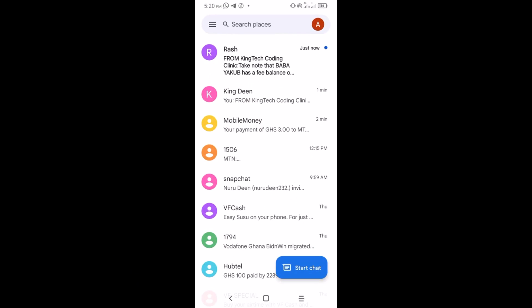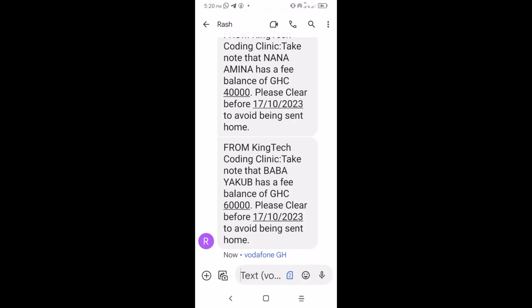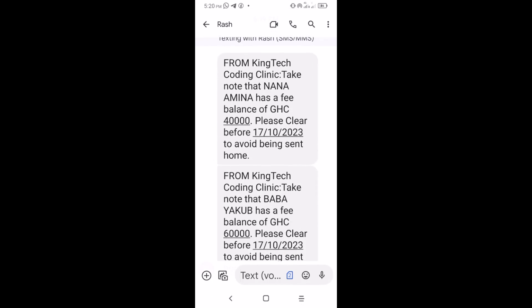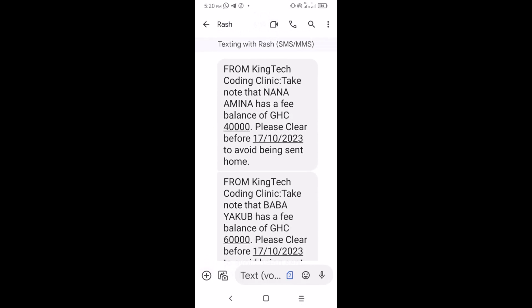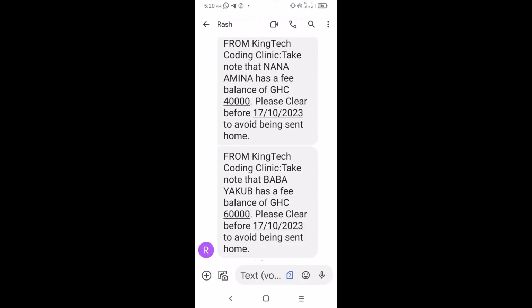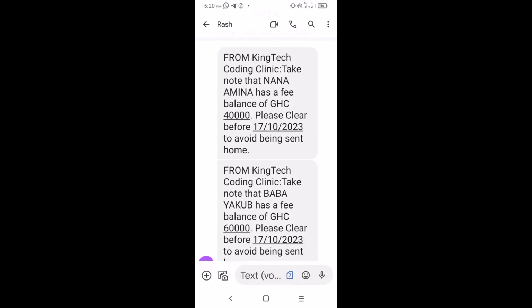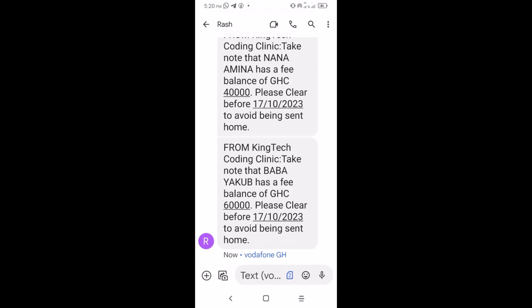Now let's look at this. Let me just tap on this one. That is my MTN number. I have 2 students captured with this same number. The first person is Nanamina, so you can see the balance here. It says from KingTech Coding Clinic: Take note that Nanamina has a fee balance of 40,000 to clear. Please clear before the said date, that is 17th of October 2023, to avoid being sent home.